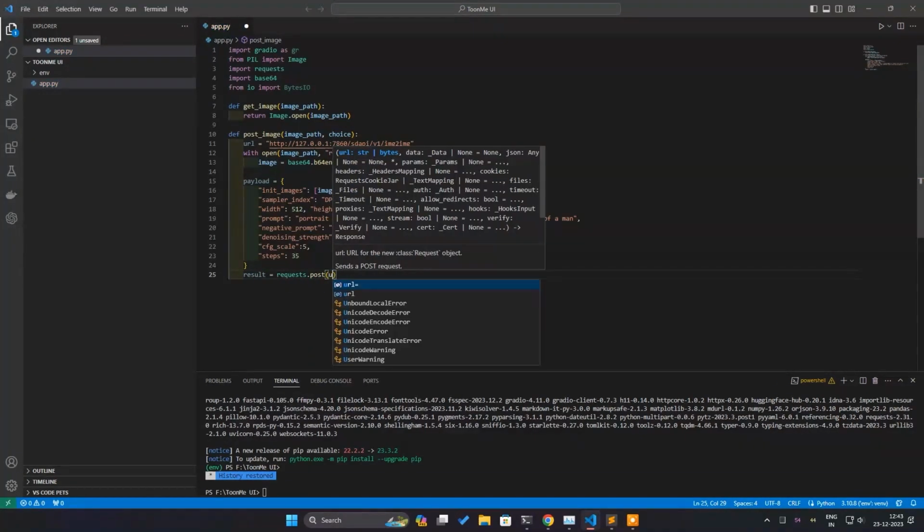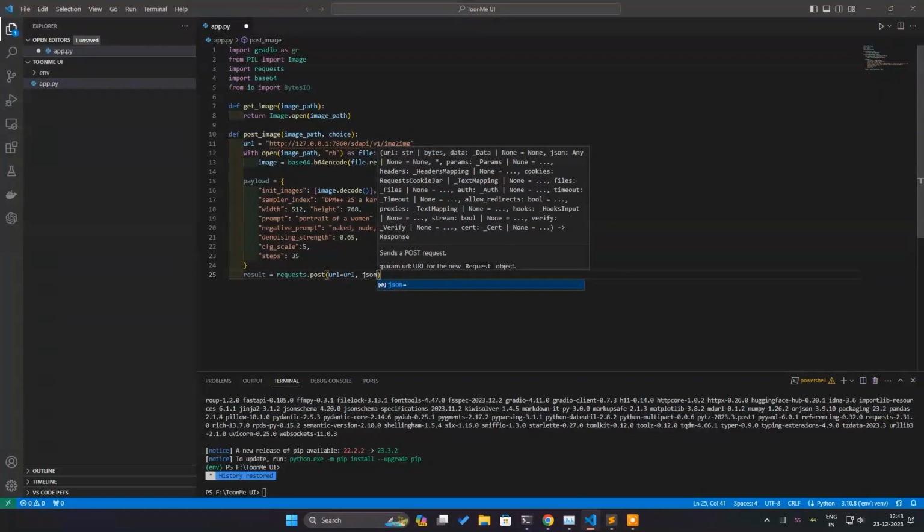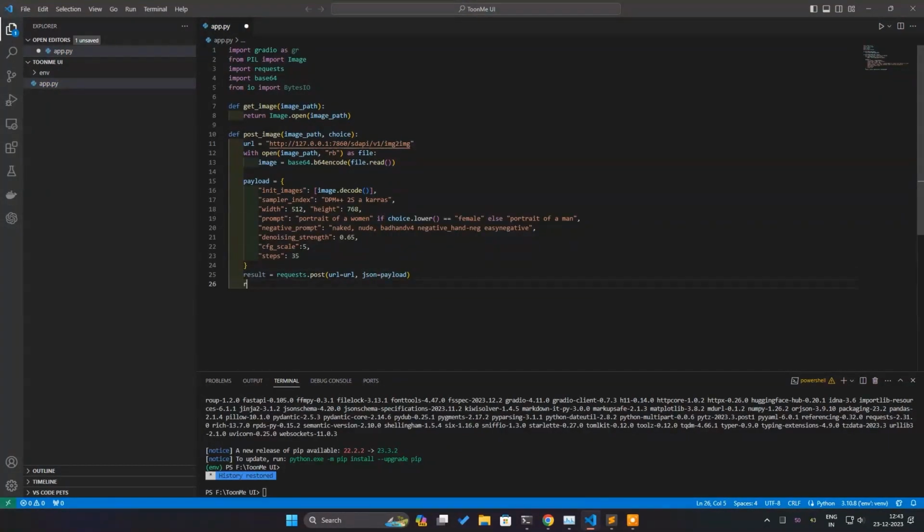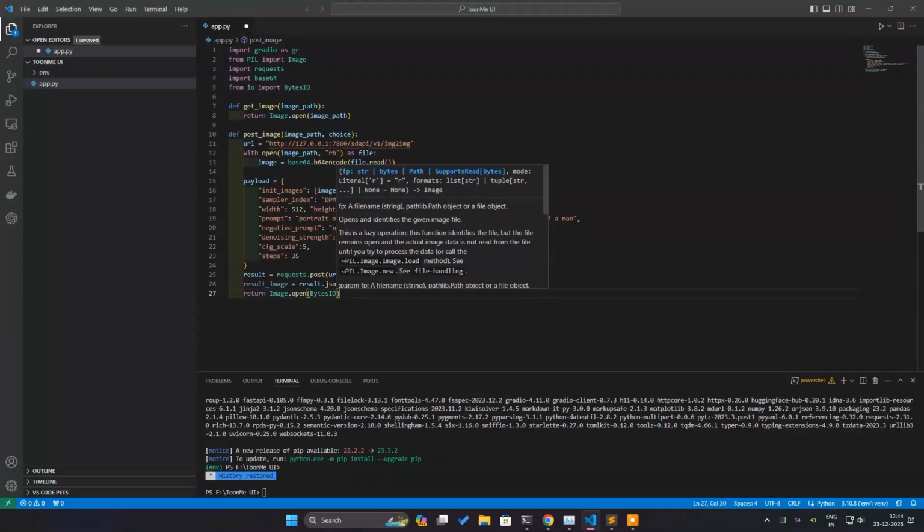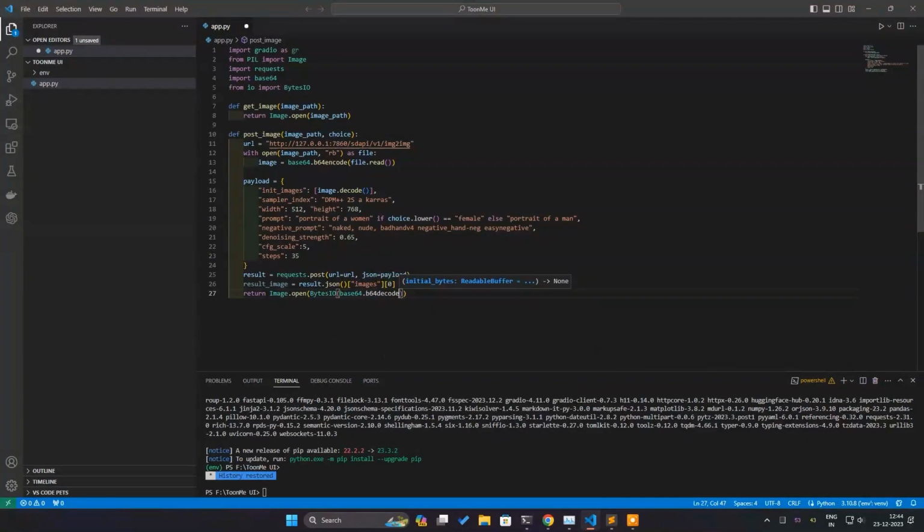Use requests to make a post request on Stable Diffusion API and get the results. The image will be in JSON in base64 decoded format. So we'll take that and use base64 to decode it back and then use the PIL Image to load. Now we have API calling part set up.